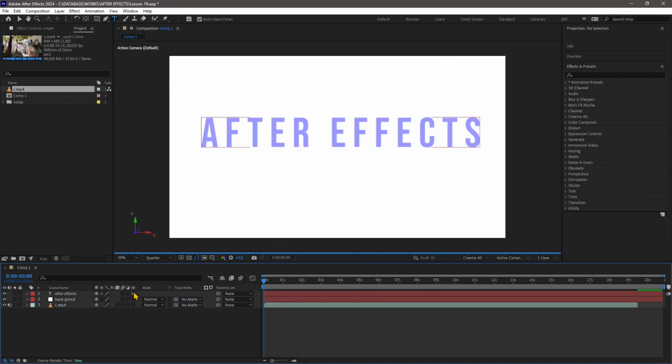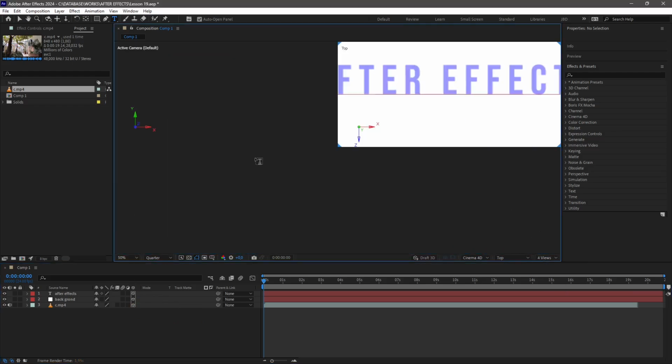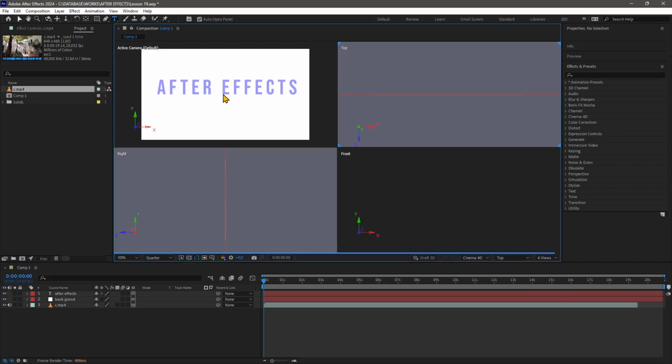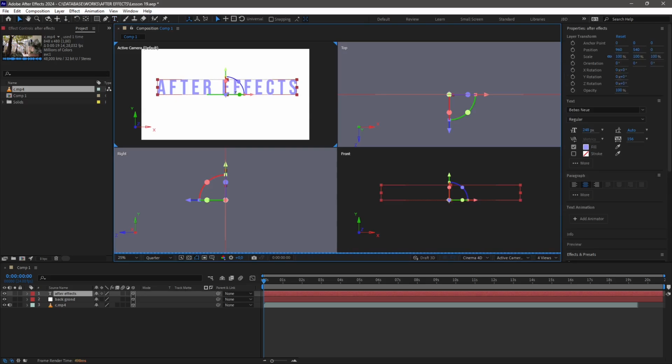And now I'm going to turn everything in 3D. So I'm going to click on the switch here in the timeline, and I'm going to make everything 3D. And I'm going to go back to the 4 views so we can see how they are organized and arranged in terms of the depth.